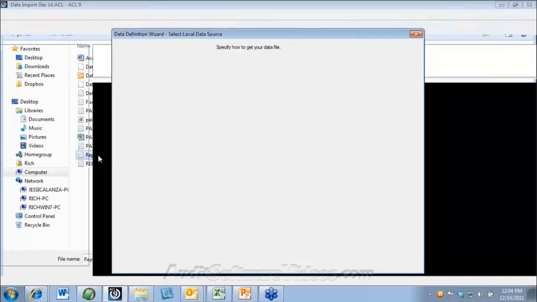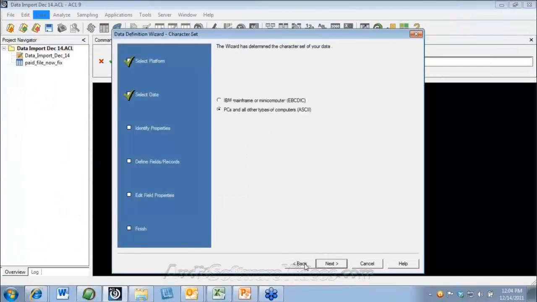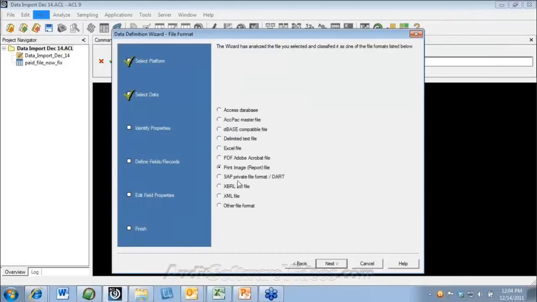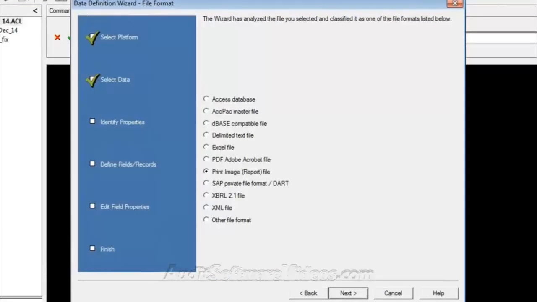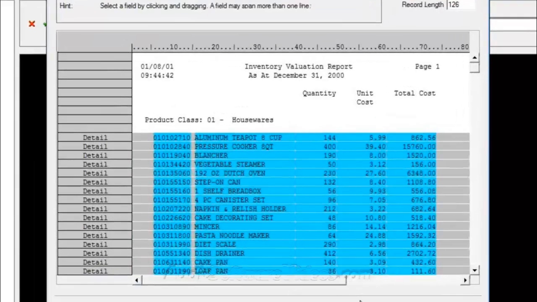In essence, you'll see we are going to create a fixed file that we're going to utilize. The report file, this is sample data files. And I apologize for going quickly through this. You would want to select the PC. Now, what's interesting is ACL determines that this is a print image report file, and hence something to define as kind of different than the normal text file. And what we're then doing is hitting next.